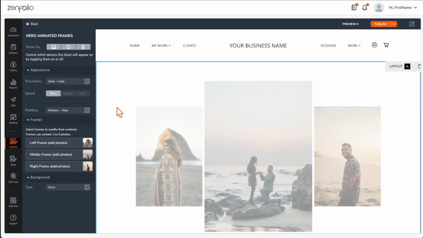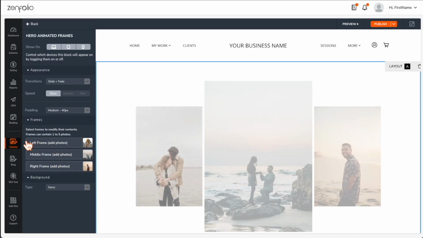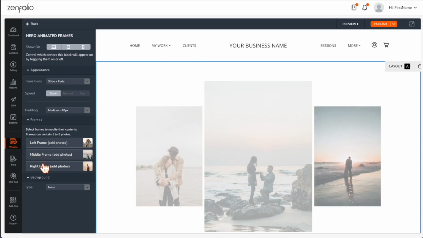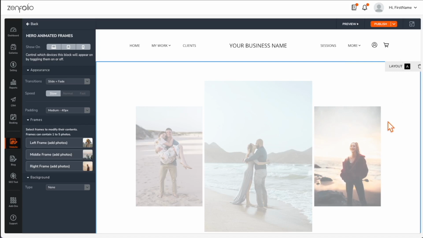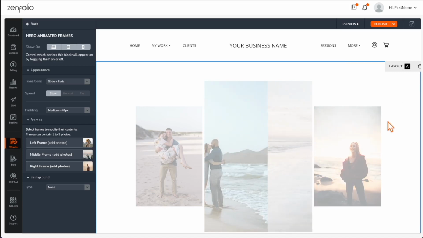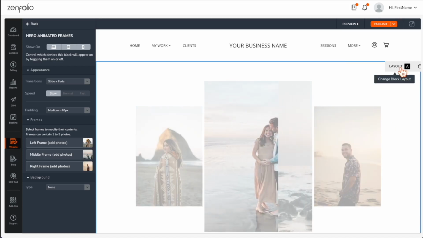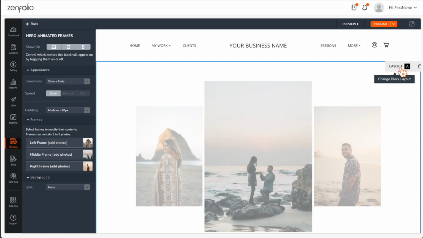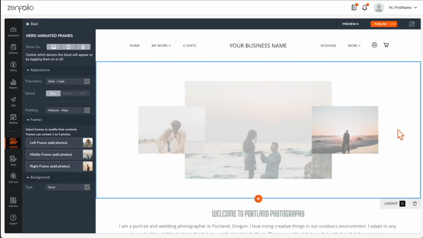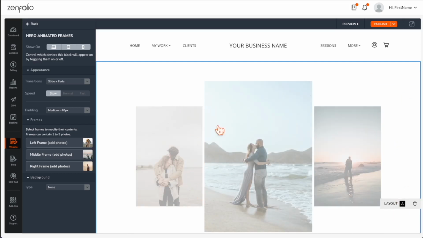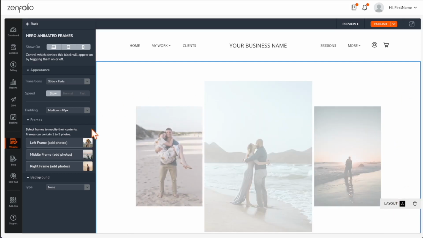This will allow you to add 3 animated sections within the hero block. You'll have a left frame, a middle frame, and a right frame to add photos to. With this particular block, there will be different layouts that you can choose from. On the right-hand side of the hero block, click on Layout to change between the 4 different layout options.